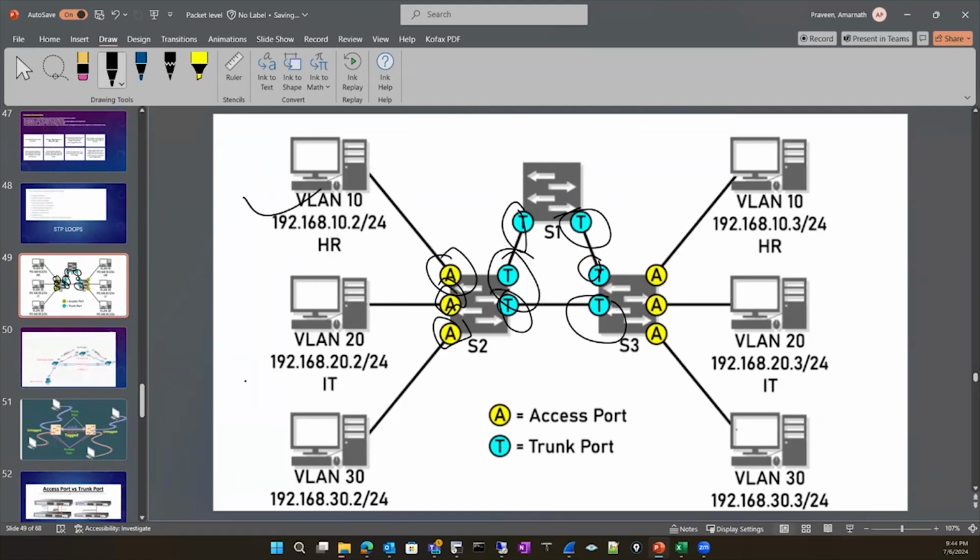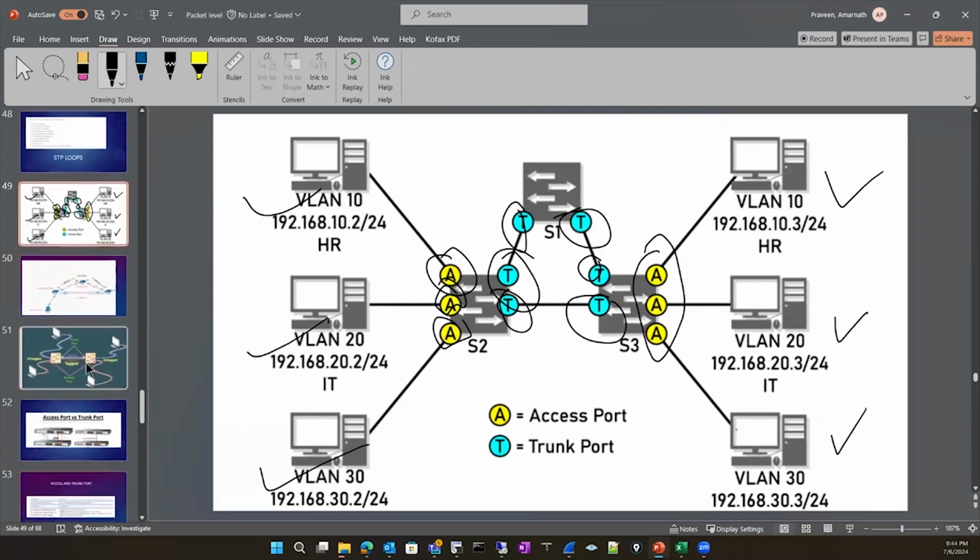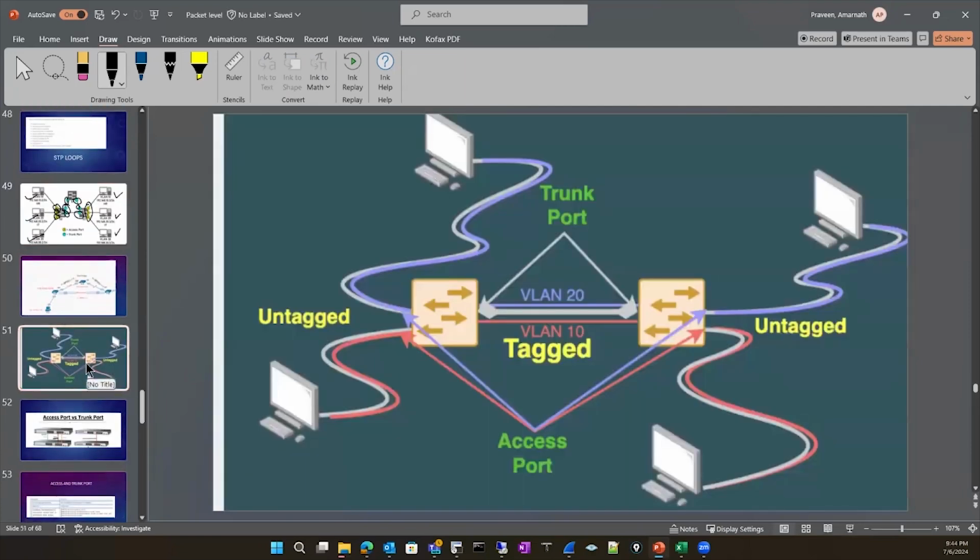For example, if you see here, we got VLAN 10, 20 and 30, and all these ports are capable of carrying only one VLAN. We discussed that. And the trunk ports can carry multiple VLANs. So this is a simple example of where we have to configure the trunk, and untagged is an access port. You have to use this for your endpoints.